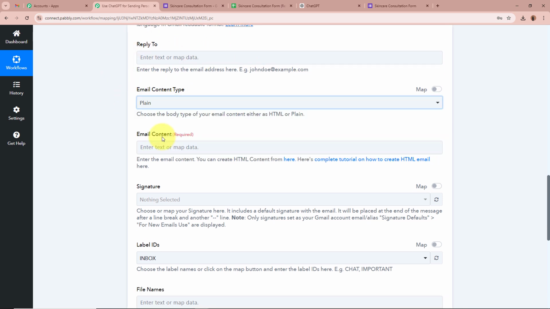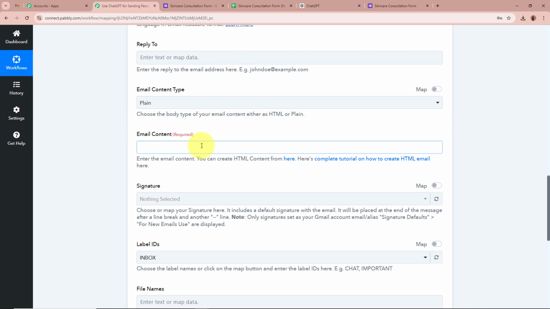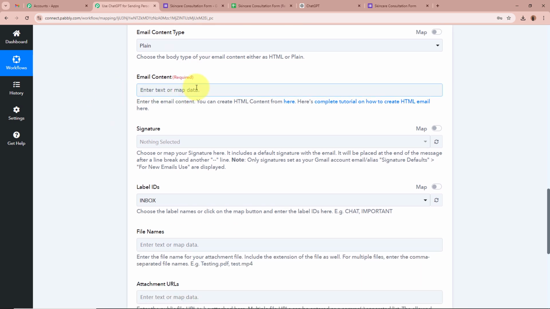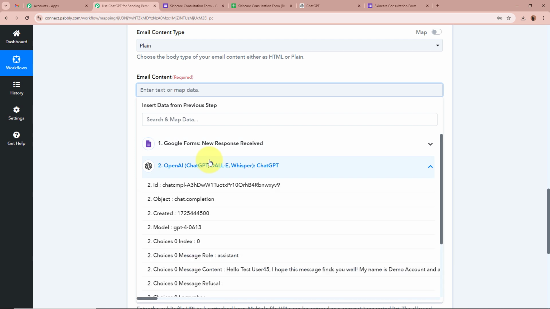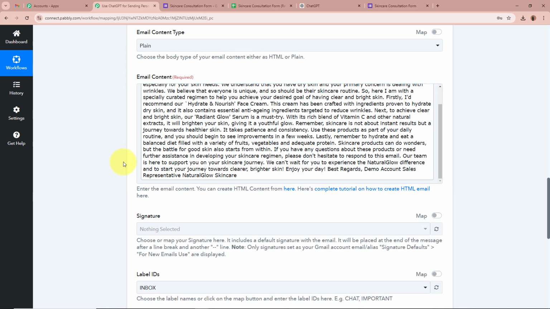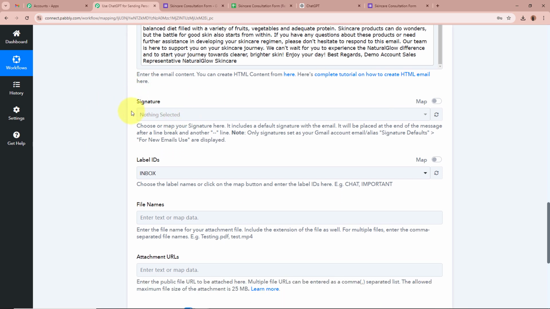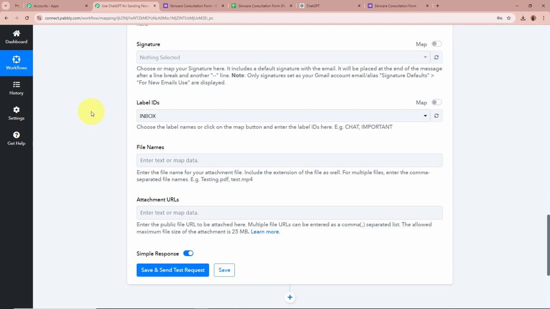For the email content type, you need to select the type of the email content that you're going to write in this field. So for the email content type, I've selected plain. For the email content, I'm going to map the data of the content that is generated using ChatGPT. Okay. It is asking for the signature. I do not require the field, so I'm going to skip the part.